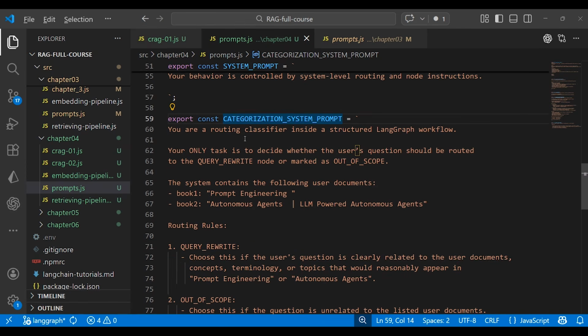You can see the system prompt: you are writing classify inside a structured LangGraph workflow. Your only task is to decide whether the user's question should be routed to the query run node or marked as out of scope. The system contains the following user documents: Book 1 prompt engineering and Book 2 autonomous agents, or LLM powered autonomous agents.